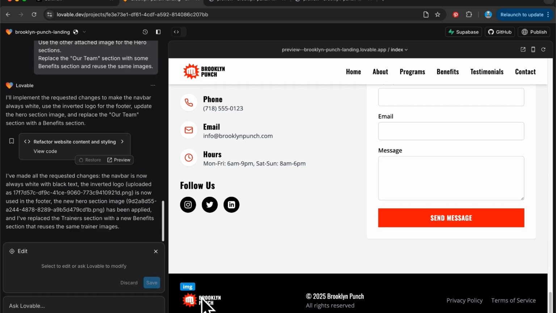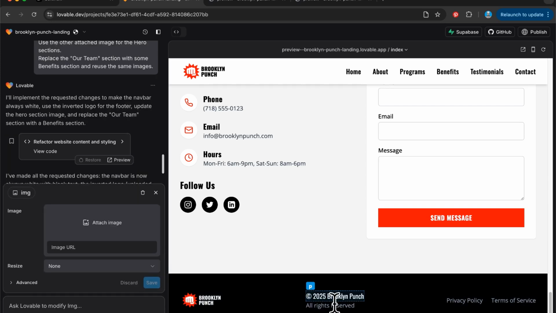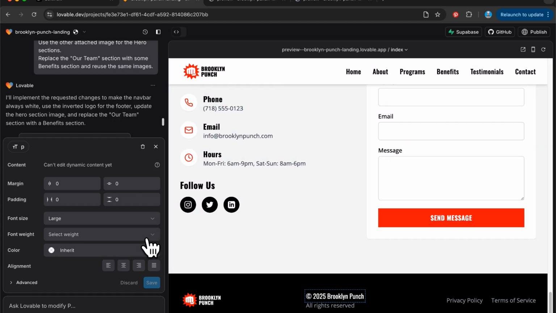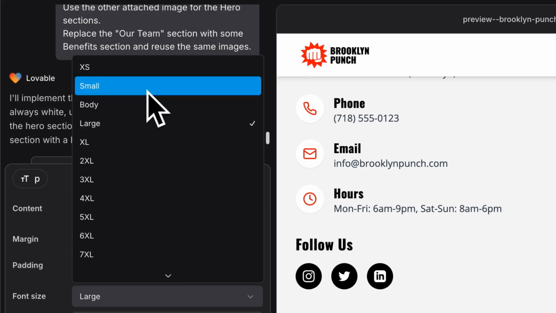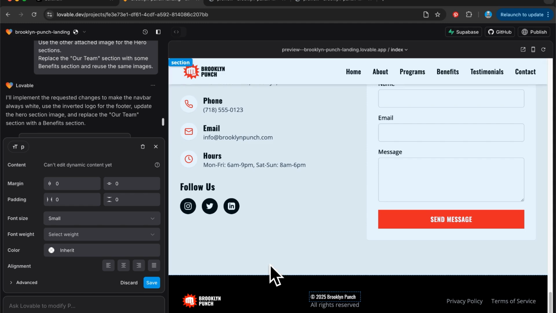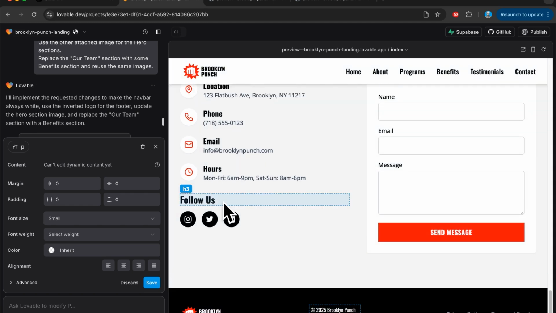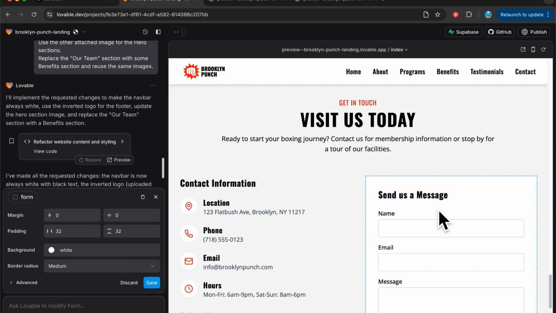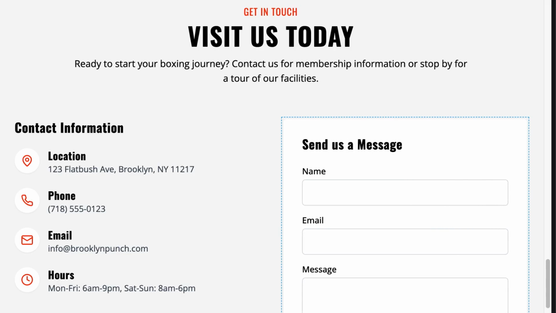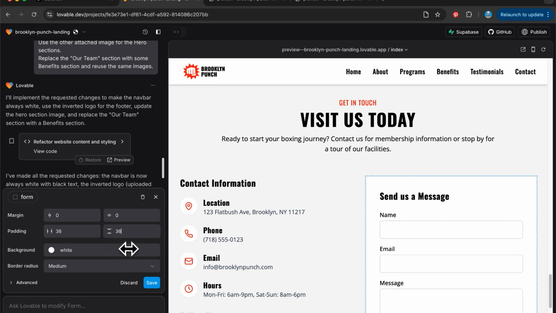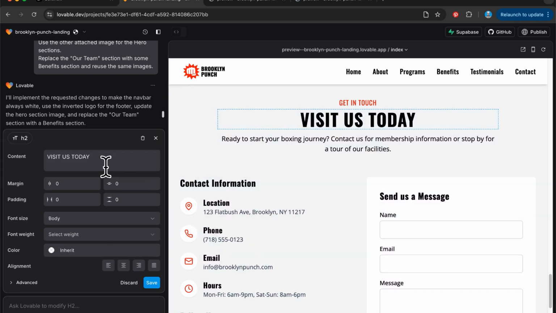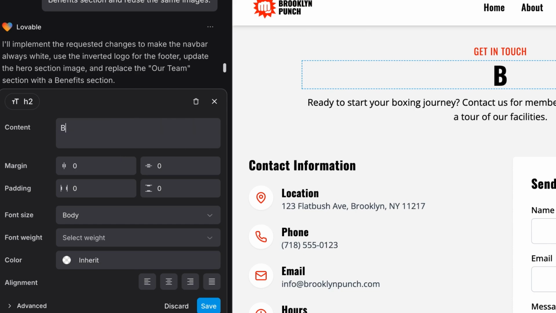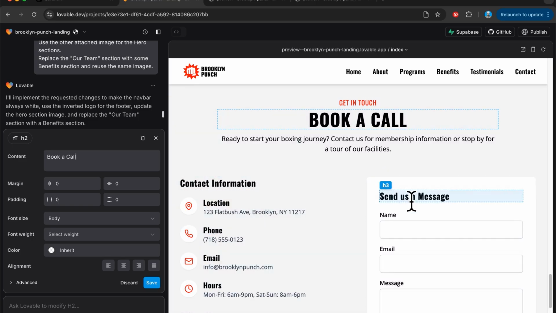Sometimes you need to follow up. You can even manually change the logo. You can manually change the text right here. You can make it bigger. You can make it smaller, whatever you want to do. And you can do the same with basically all text on the website and all fonts and boxes. You can change the padding, you can move things around, you can move things vertically, horizontally. You can change this text and say book a call, for example, whatever you want to change. So you have full control of the website.